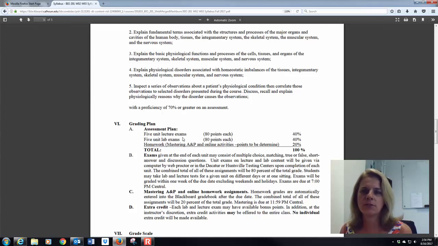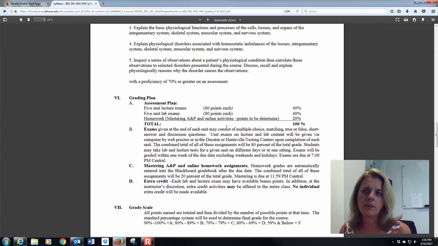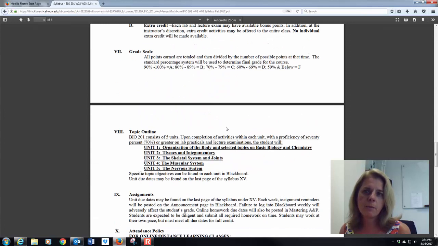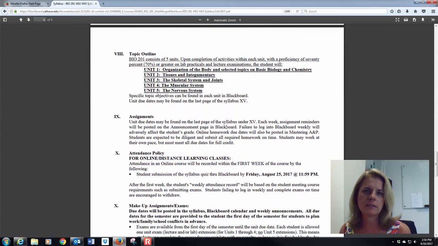And for this course, there's 5 units. There's a lab and a lecture exam for each unit. And there's also homework that we do by using the Mastering Online A&P site. And so 80% of your grade will come from exams and 20% from homework. This will tell you about makeup policies and things like that.